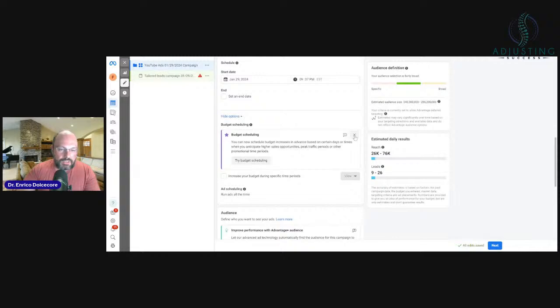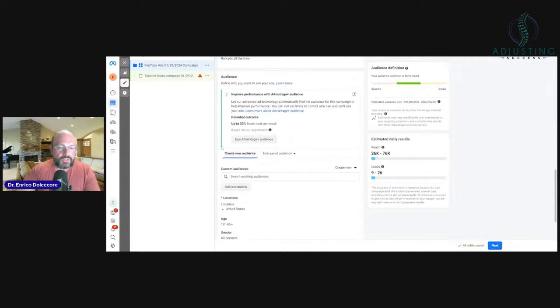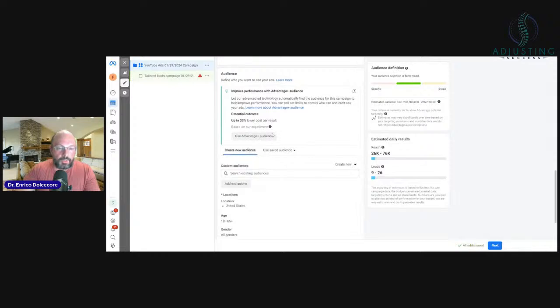This is not necessary. Keeping it going just gets good data. And then you're just going to run ads all the time. You're pretty much keeping things the way it is. I'm not doing anything here. Improved performance with audience advantage. We'll get back to this in a second.